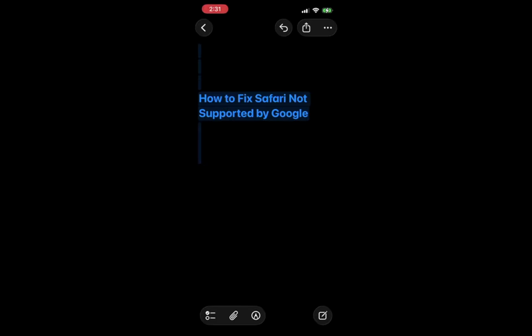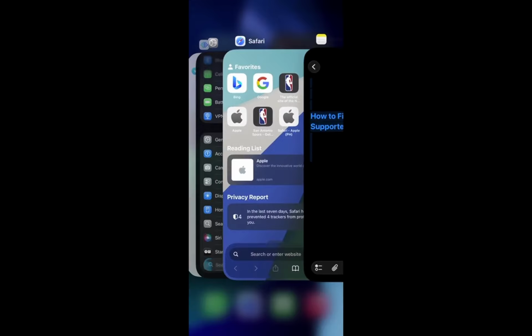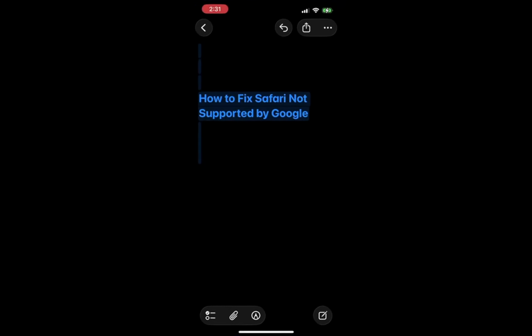In today's video, I'm going to teach you how to fix Safari not supported by Google. If you find that Google says your version of Safari isn't supported, or if certain Google services aren't functioning properly in Safari, don't worry. There are several troubleshooting steps you can follow to resolve this issue effectively. By the end of this guide, you'll be able to enjoy a smooth browsing experience with Google services on your iPhone or iPad.